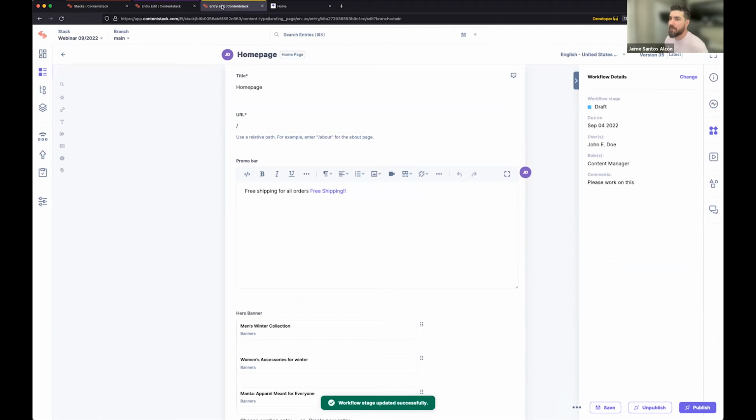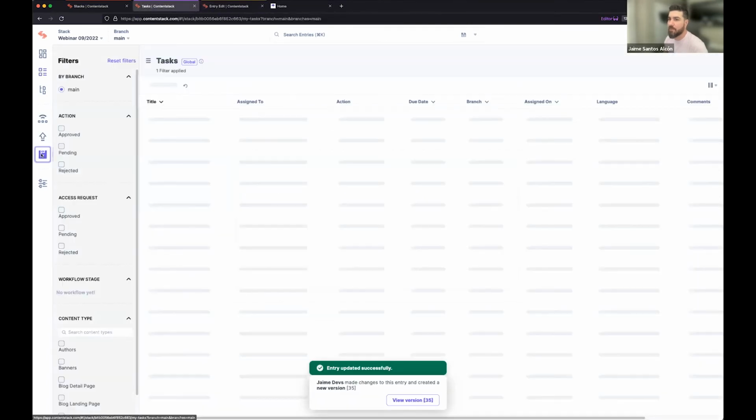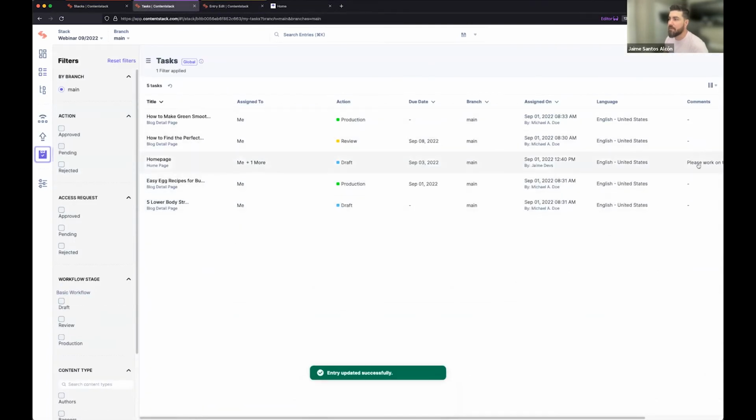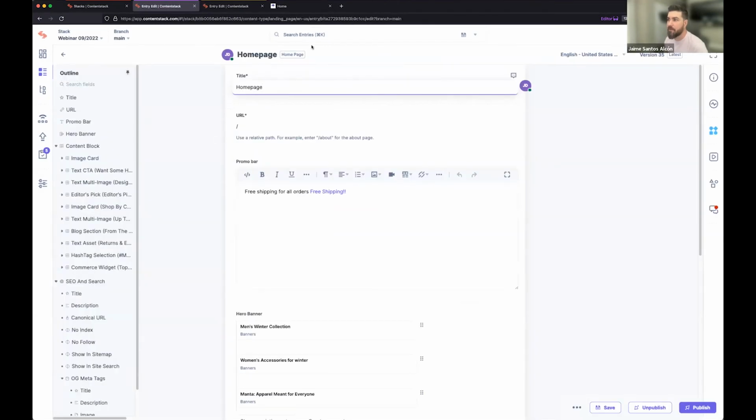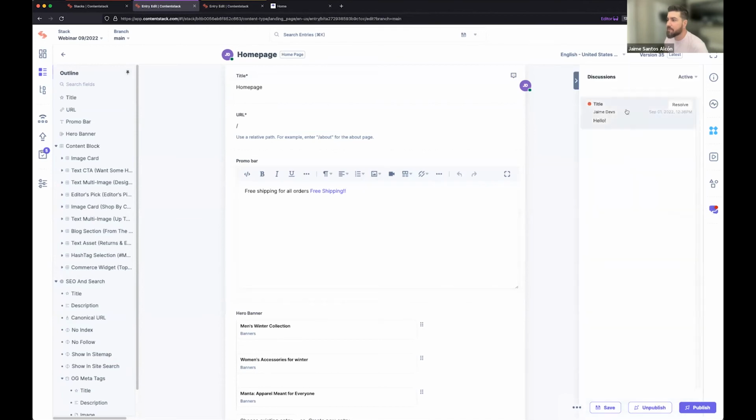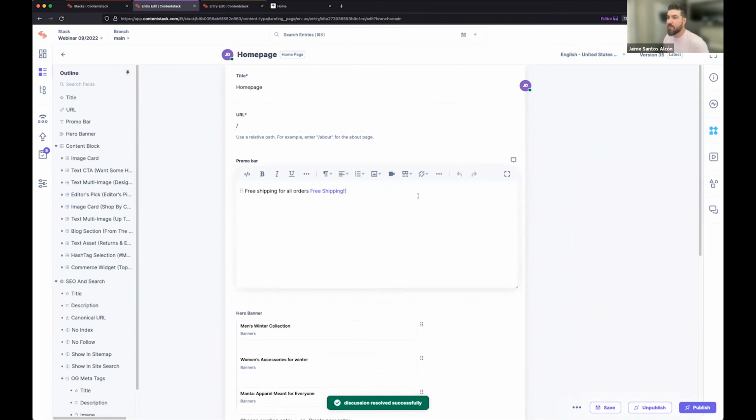If I'm the other person, I can go to my tasks, and from here, I can see that this is the task that is assigned to me or more people, because I also assigned it to content managers. And from here, I can go back to the entry and carry on with my work, right? So let's say I got the memo. I actually have the message from before. Let me remove that. And my workflow started, right?